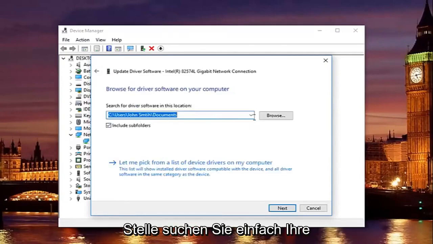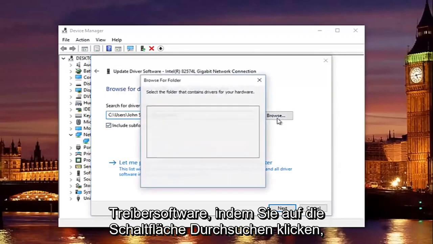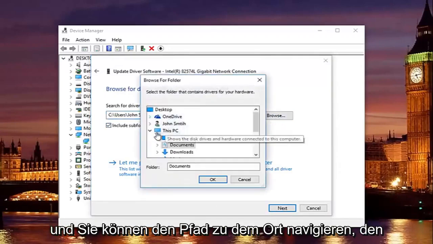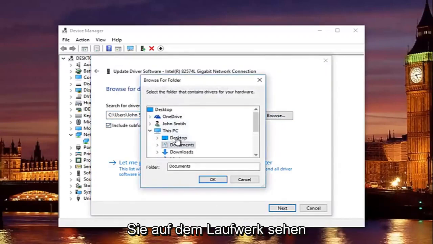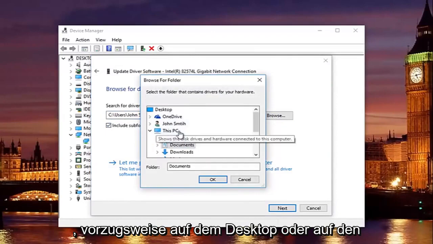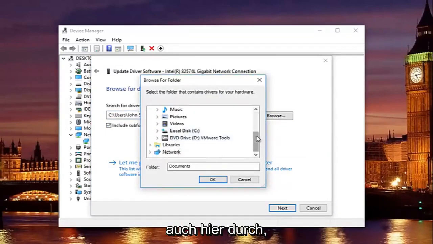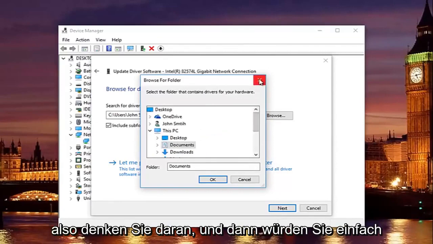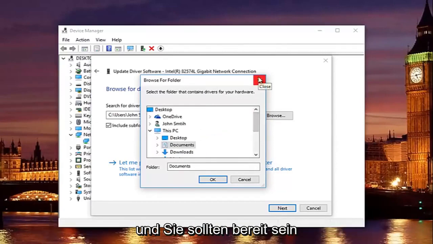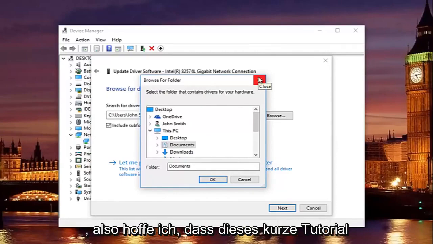And at this point, you would just locate your driver software by clicking on the Browse button, and you can navigate the path to whichever location you saved the driver to. Preferably, it'd be the desktop, or you could actually access a flash drive through here as well. So just keep that in mind, and then you would just go through the process of installing the driver software, and you should be good to go.